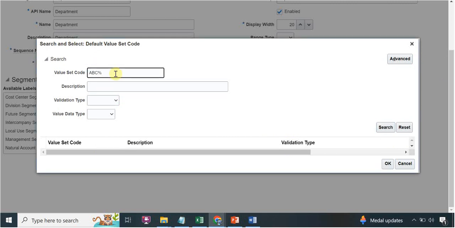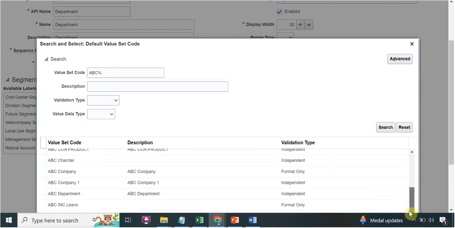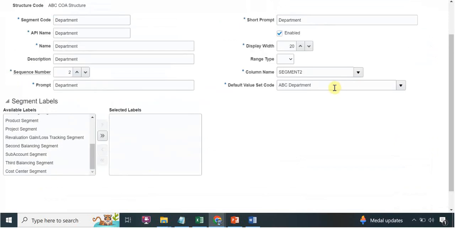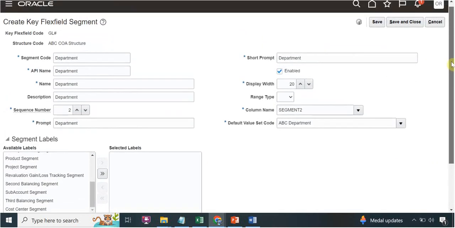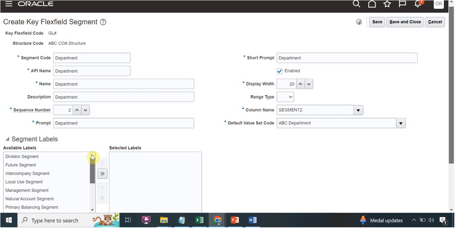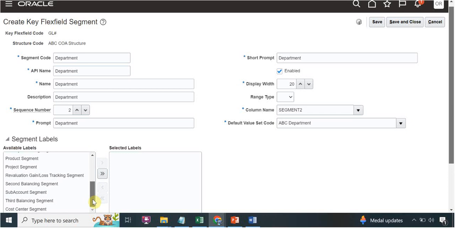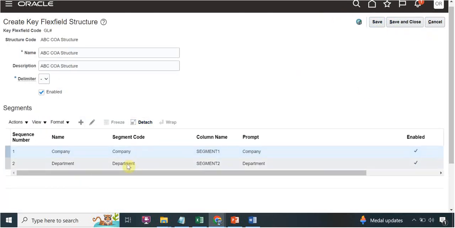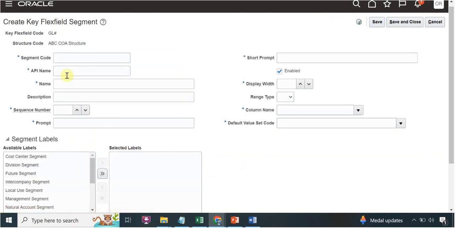ABC department. So I have defined ABC department, and if I want to select, I can select the cost center. Yeah, you can select cost center and save and close.